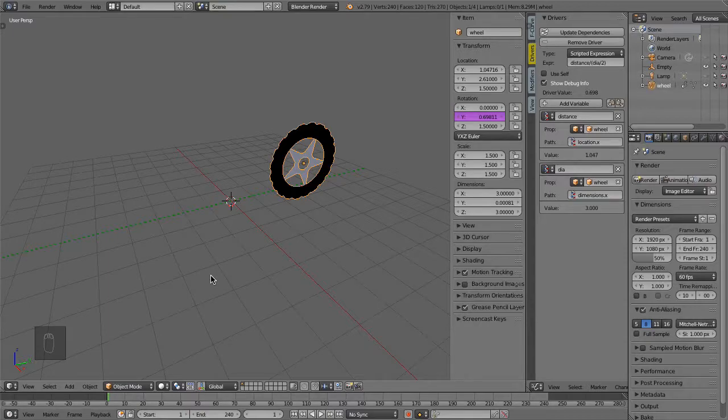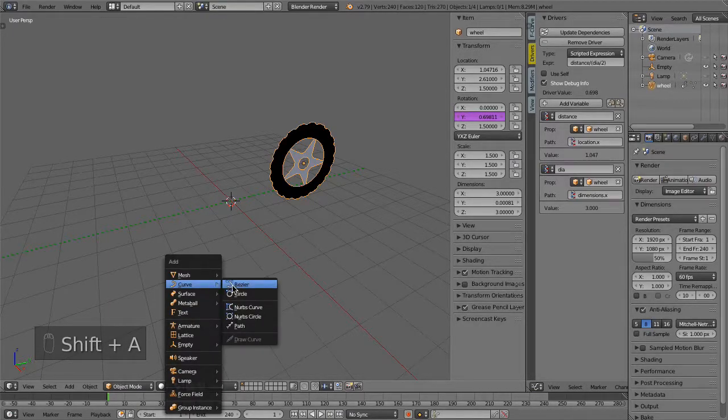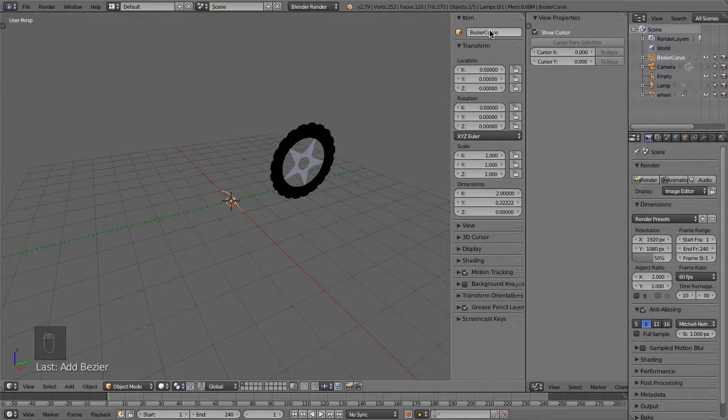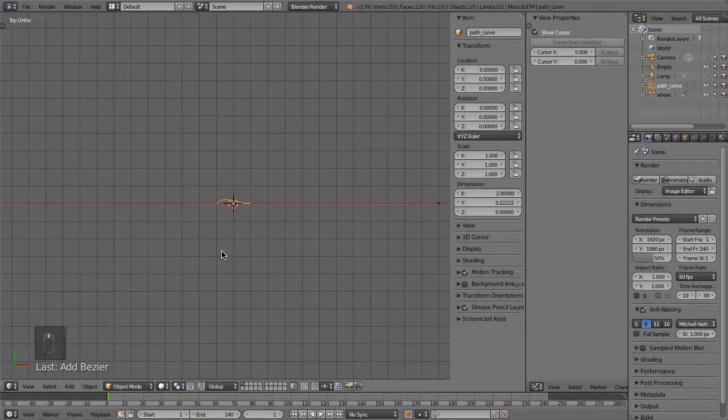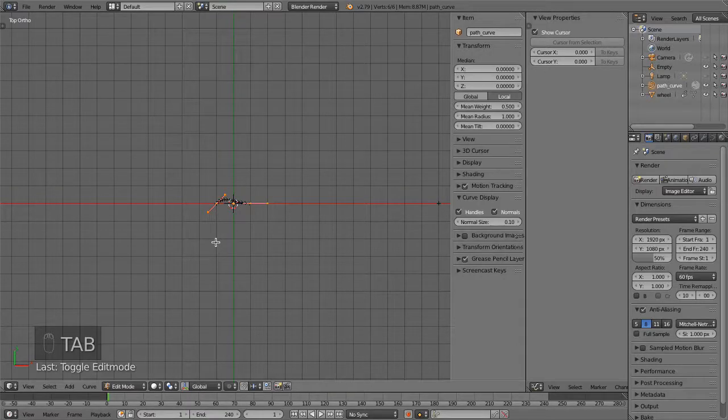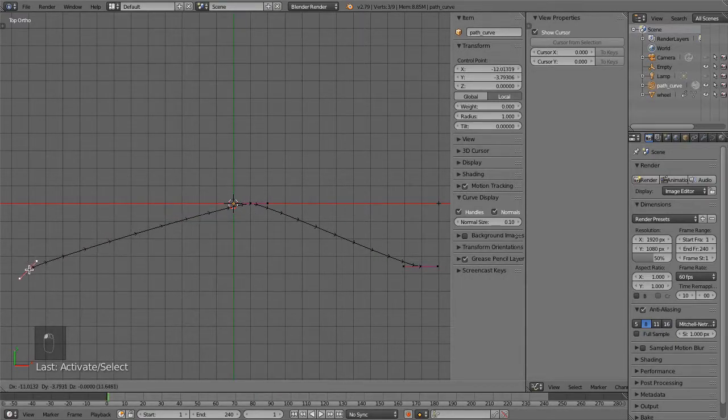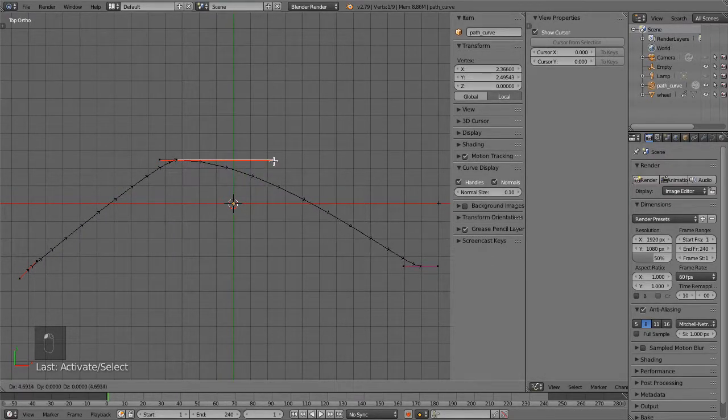Create a Bezier curve by typing Shift-A, Curve, Bezier, and rename it Path Curve. Change the view to top by typing numpad 7, then 5 for ortho view. Zoom out to make room for a large path, about 20 units or more. Hit Tab to go into Edit Mode. E to extrude an extra vertex, then move each vertex and control point to stretch the curve out and create a long, wavy path.